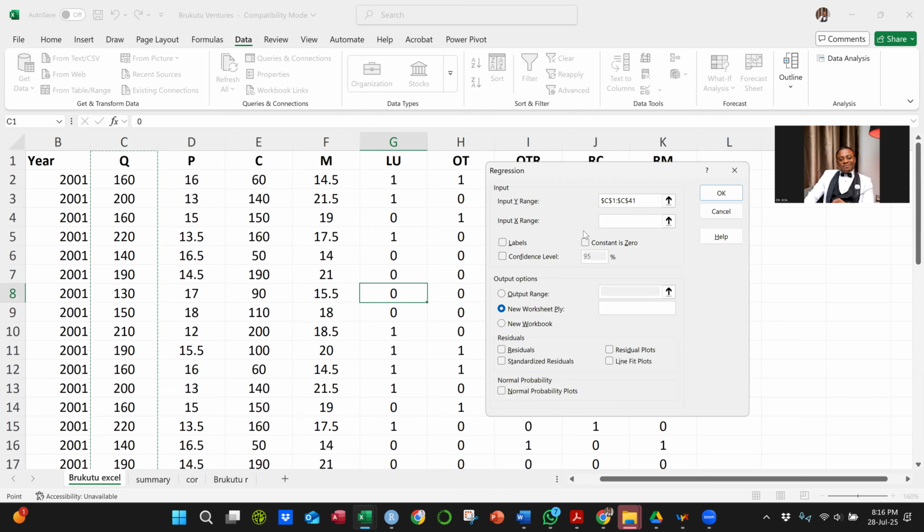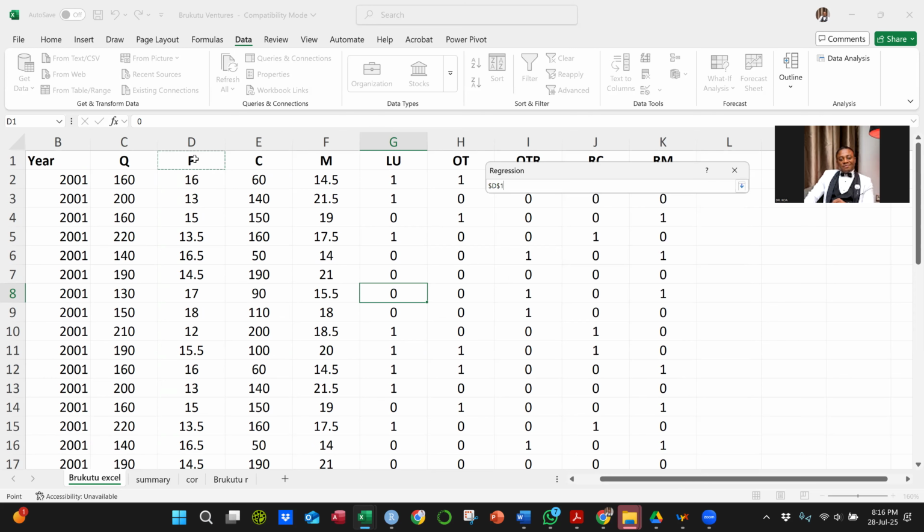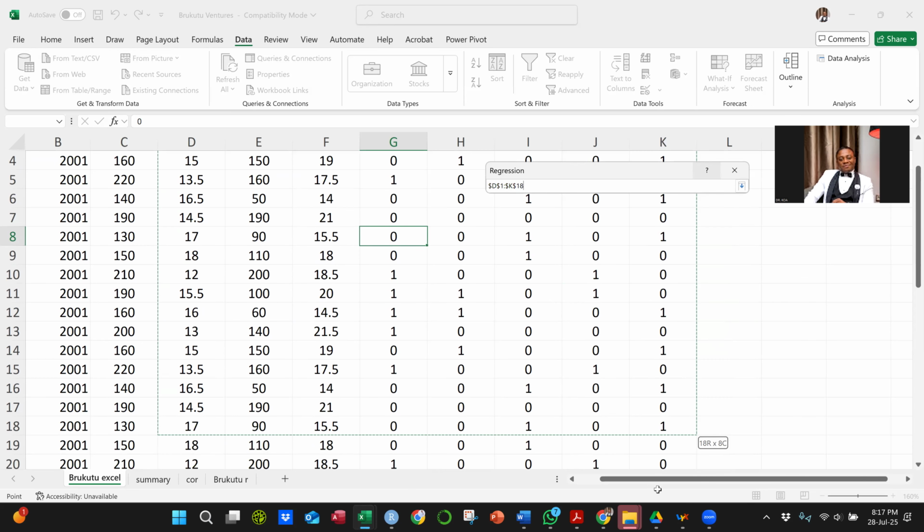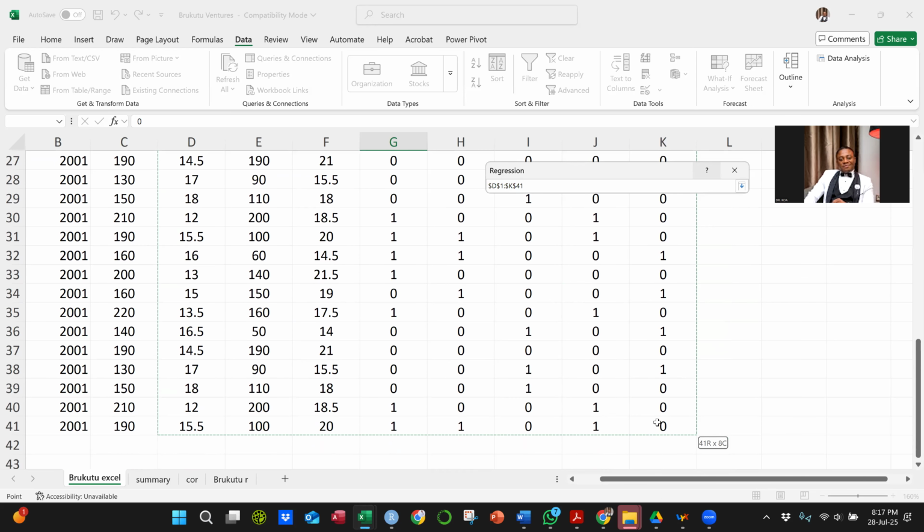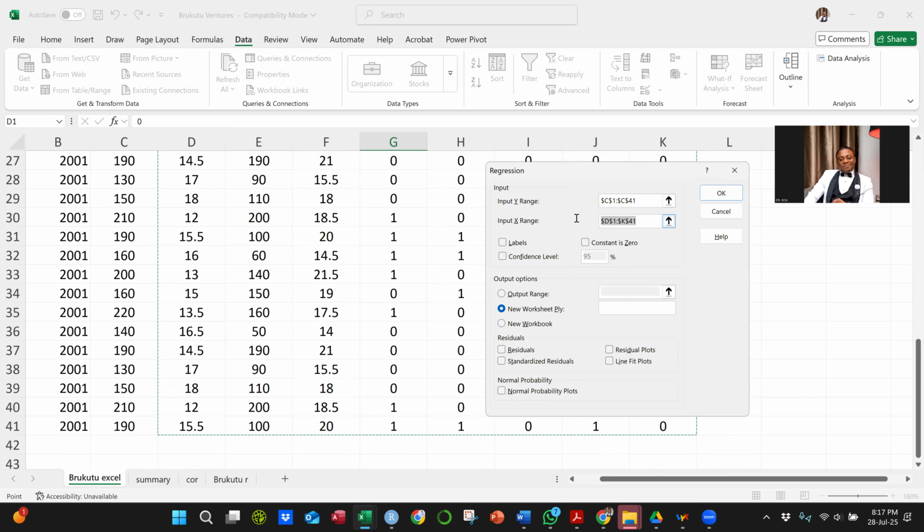You are done. Click inside the input X range, the white space there. For that, you are going to select all the other variables. Select from P, click and hold and drag it all the way to RM, then drag it all the way down till you get to the end. Then you see that everything is collected inside the input X range.